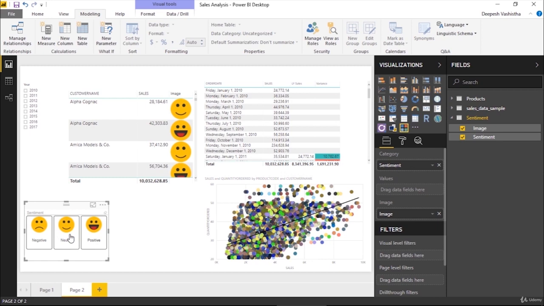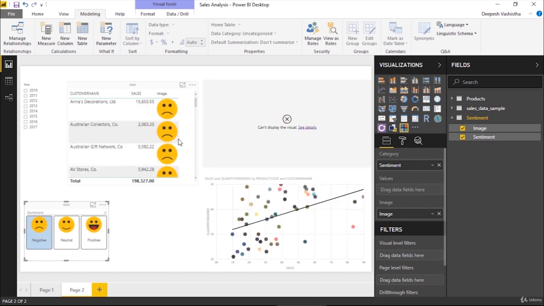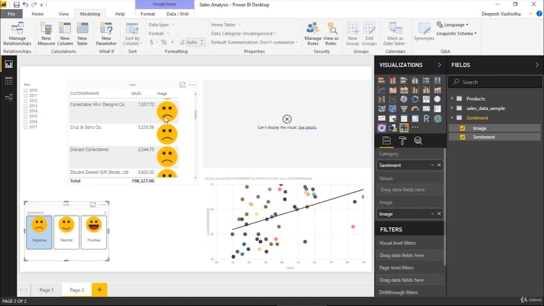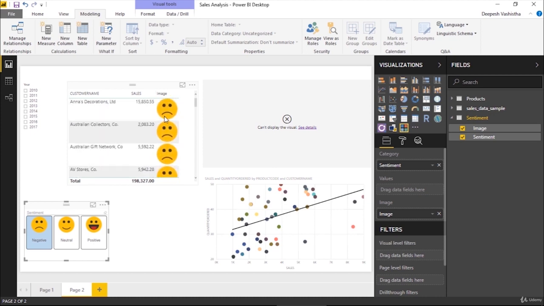There we go. Now we have this good little slicer in here which shows negative, neutral, and positive. So I want to see how many of the customers are really not very happy with us. So just click on this, and these are our customers which are not pretty much happy with us. So we can work with them or analyze why they are not really happy with our services.